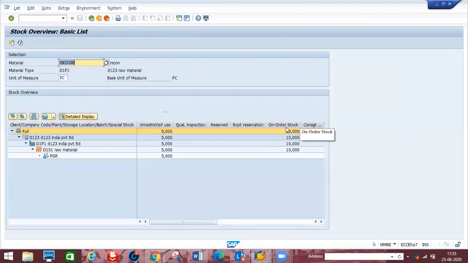See, in the on-order stock, 10 pieces are there. That means whenever you see the data in this screen, we come to know, okay, 10 pieces we ordered. So that kind of reports, or any quality inspection, the same materials, will show here. If anything is on order stock, some more are there, we will see here.